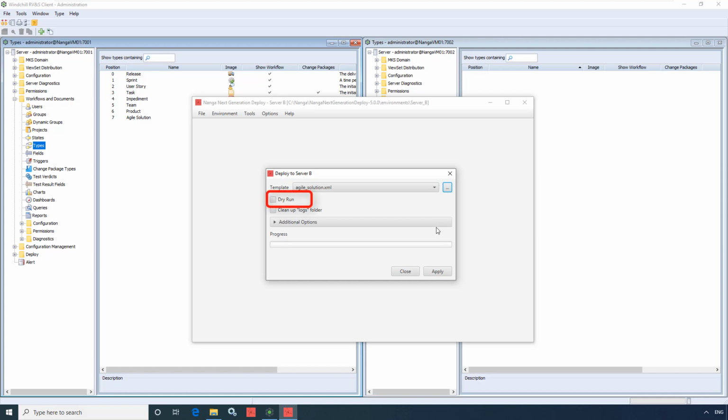Optionally, a dry run can be performed whereby the deployment is simulated but not executed, and the commands that would be executed during deployment are written to a file.